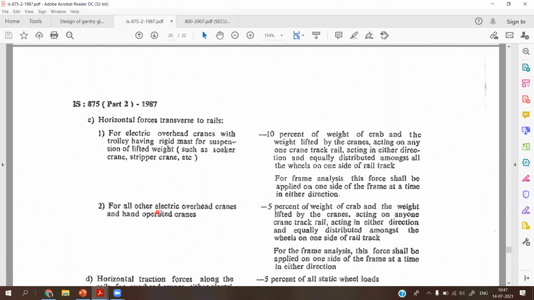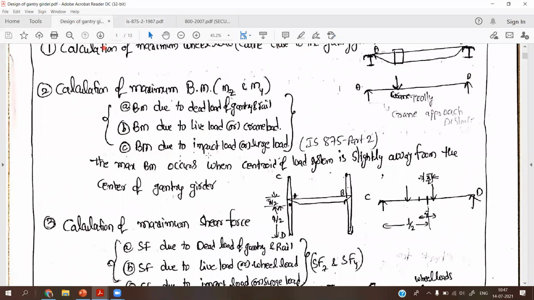For other electrically operated cranes or hand operated cranes, it is 5% of the weight of the crab and the weight lifted by the crane. So these are the impact loads taken for the bending moment positions. Bending moment due to impact load: we have to take 10% of the bending moment due to the point loads, whatever the conditions given in IS 875 part 2.